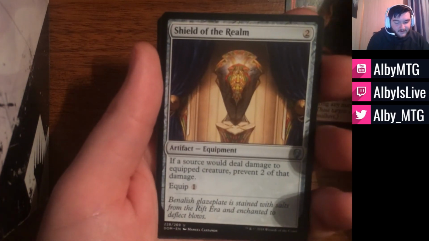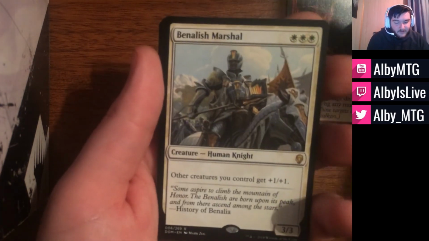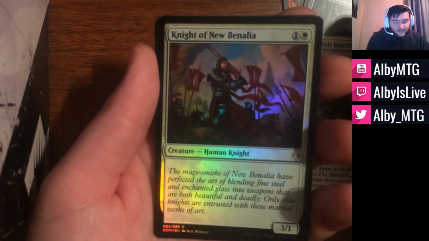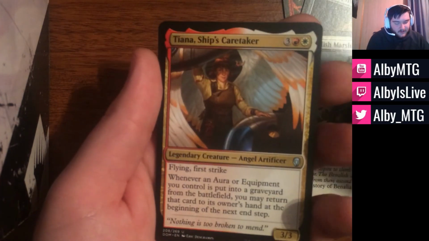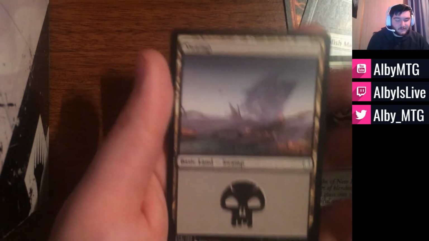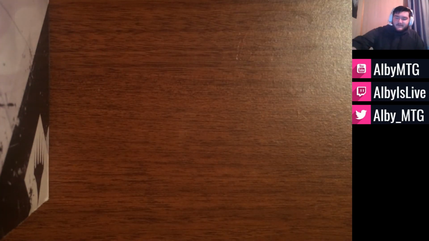Fight with Fire, Shield of the Realm, and our rare being a Benalish Marshal, a foil Knight of New Benalia, and our legendary creature for the pack being Tiana, Ship's Caretaker. Not too bad. Again, another foil. Feels like a lot of foils, but I don't know. Maybe I just got lucky with some of these packs.